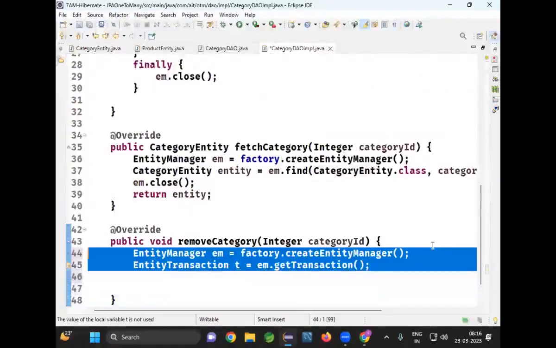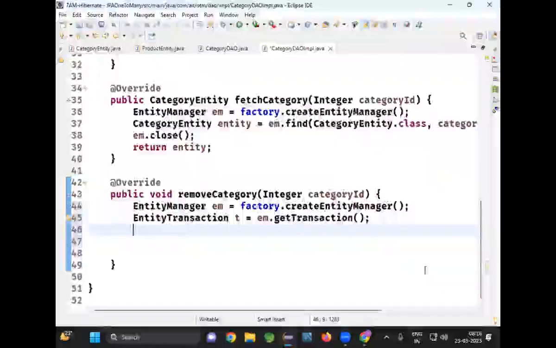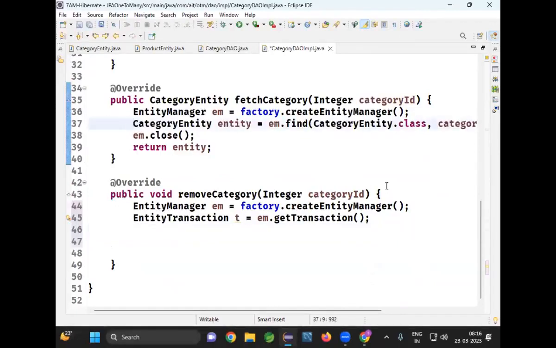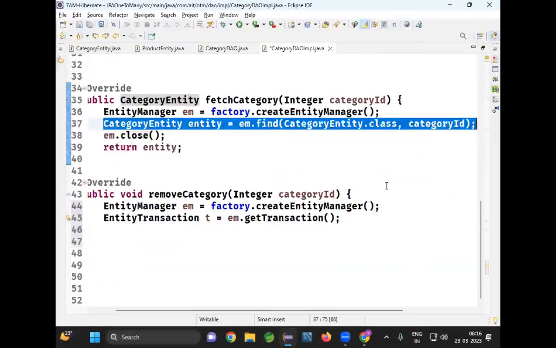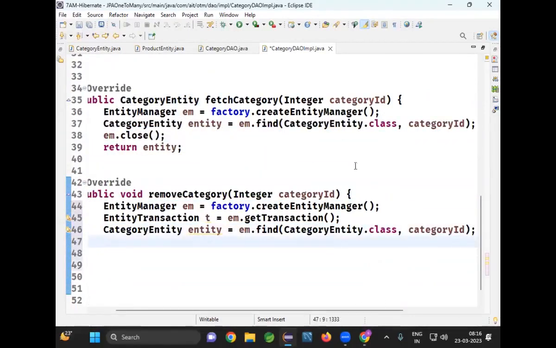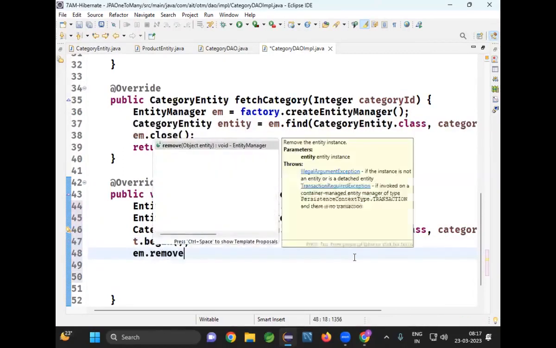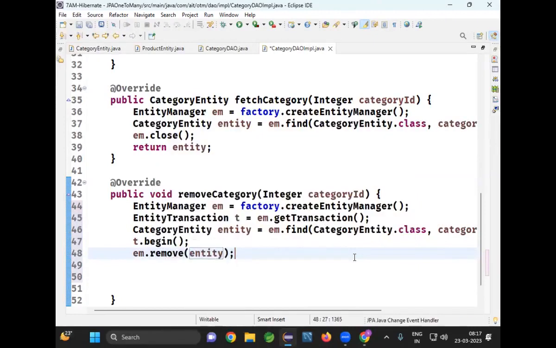Let us move it to this place, and here I can start now. This is to remove. If I want to remove, first I need to get it. I got it. Then I can begin the transaction, t dot begin. What do I want to do? em dot remove, remove this entity.